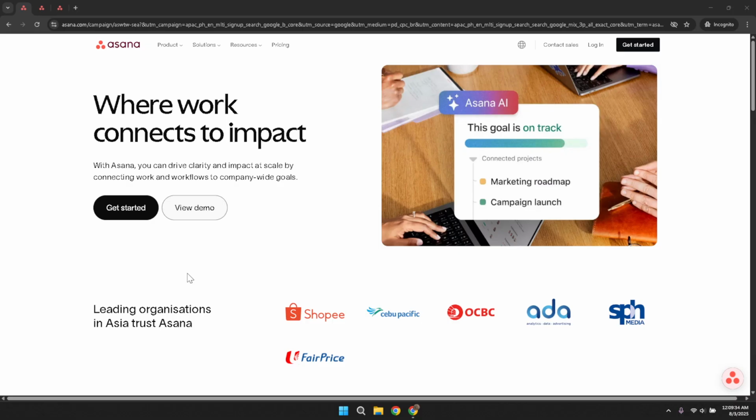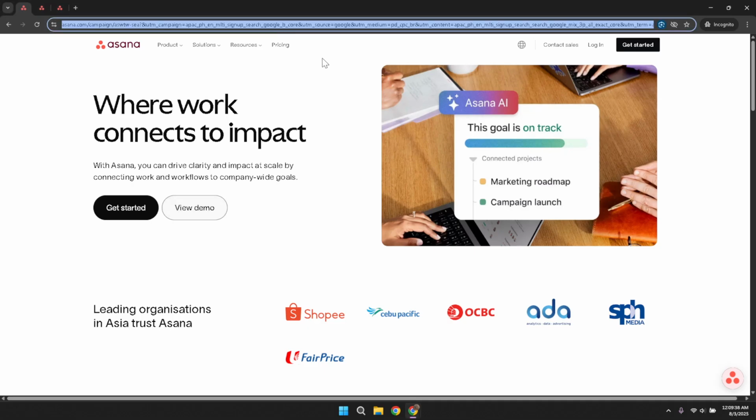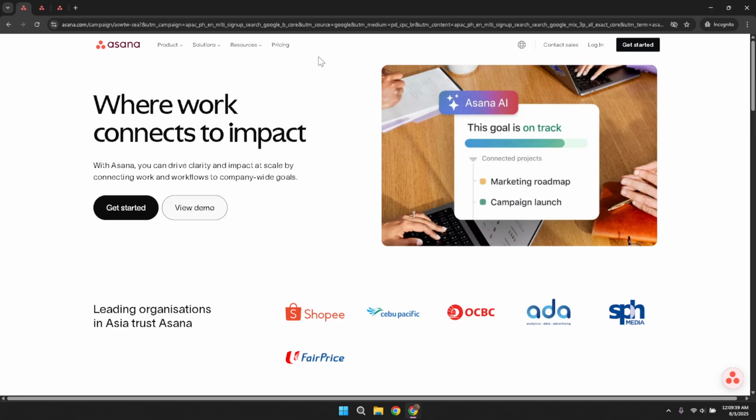First, you'll want to open up your web browser and head to the Asana website. It's always a good idea to start from the main page to ensure you're accessing your account securely. Once you're there, direct your attention to the top right corner of the page. You'll see the Login option. Go ahead and click on that.